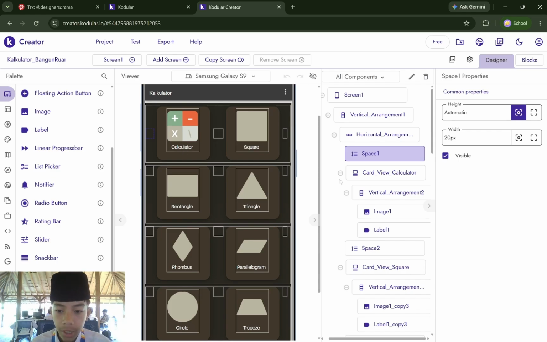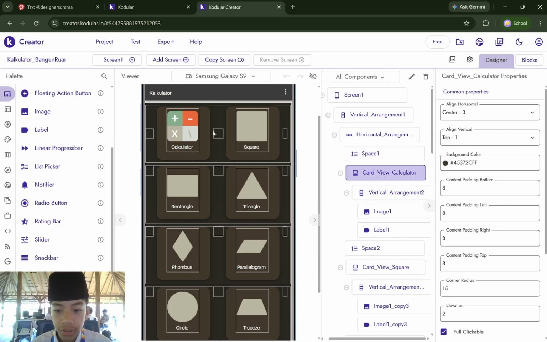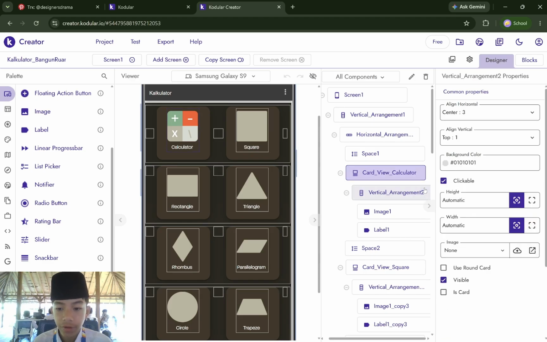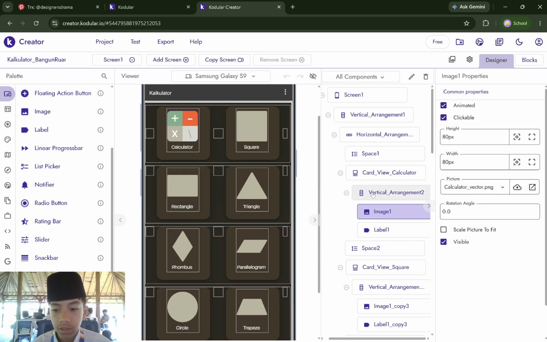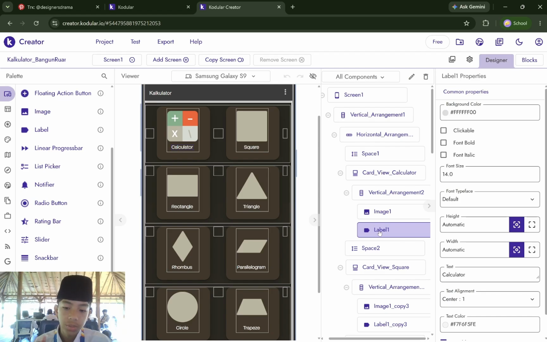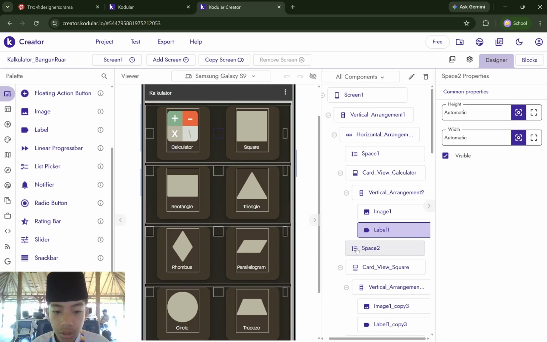And then I make a card view, and inside the card view there's a vertical arrangement. Inside the vertical arrangement I add an image, a picture of the calculator that I made in Figma. Then I add a label under the image, and the text is Calculator. Then I make a space again.